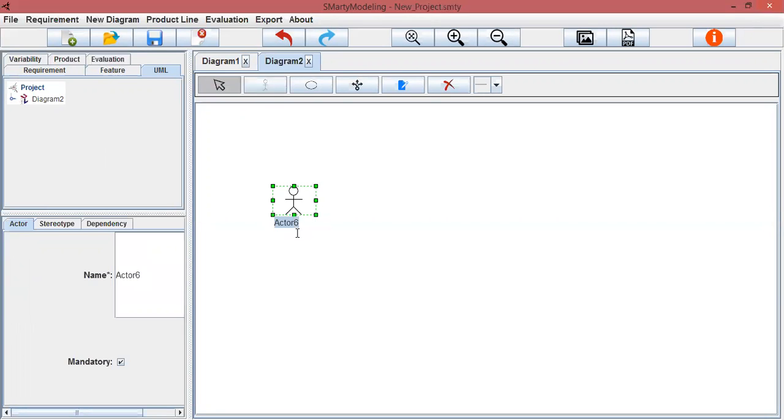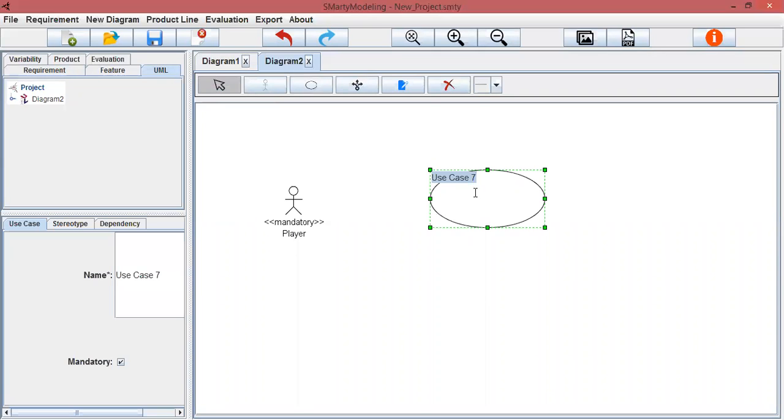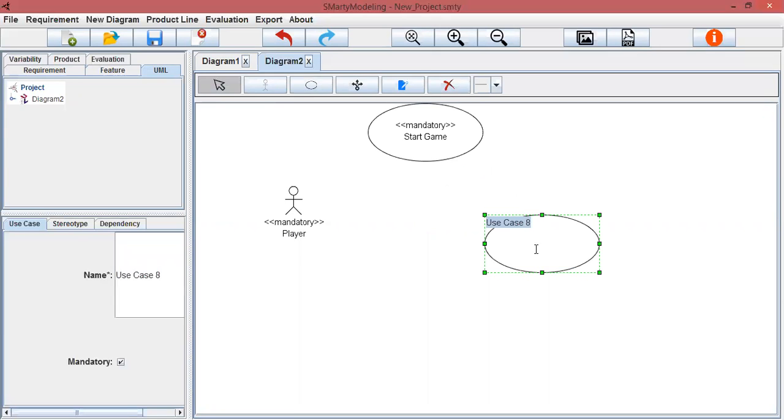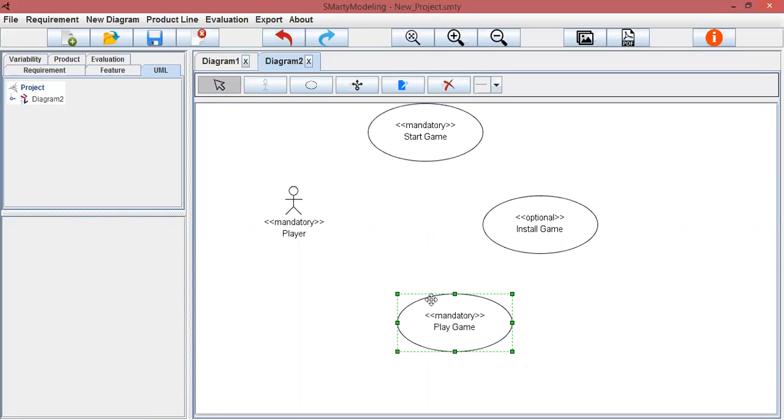For the new diagram, let's insert a new UML actor, named player. This actor is mandatory, and is represented by a stereotype described by Smarty approach. Let's insert a start game use case, mandatory, and an optional use case named install game, in this case, is represented by optional stereotype.